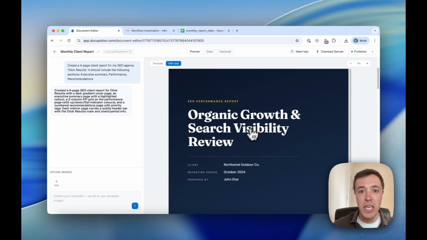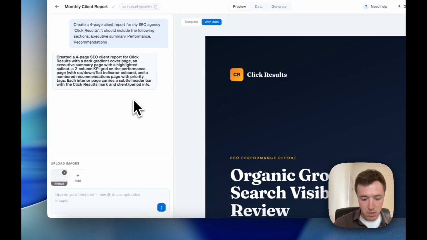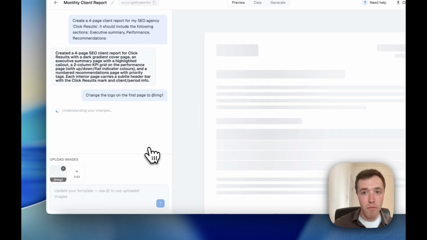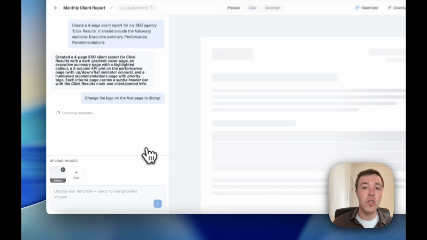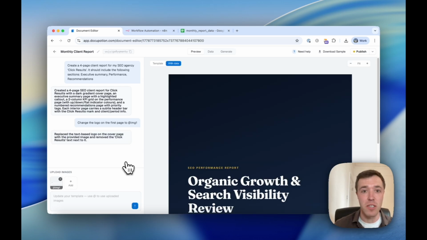And if we want to make changes, so let's say we wanted to update the logo, I'm just going to upload an image here. I can then tell DocuPotion to change the logo on the first page to image 1, send that off, and it's going to make the change. And you can do this for any change you want. You can change the font type, the font color, you can remove sections, you can ask for new sections to be added.